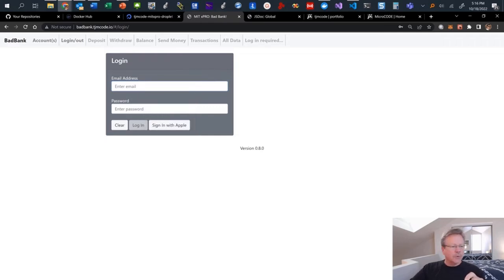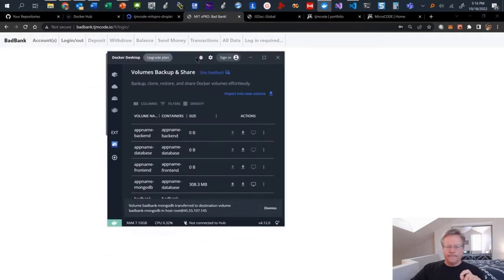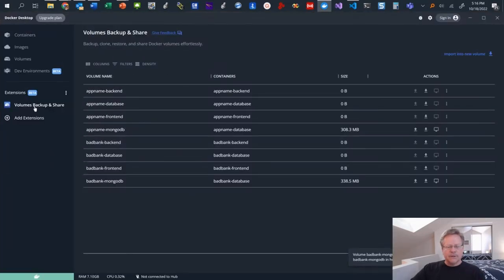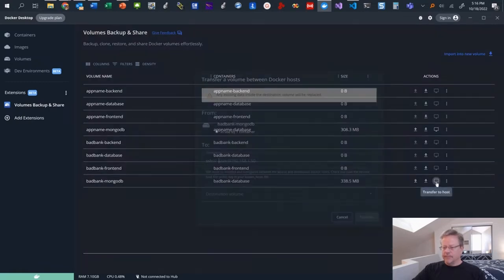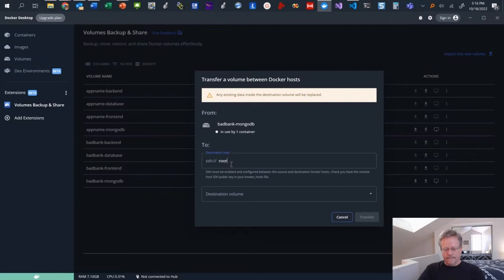One thing I wanted to show real quick, if anybody has not seen this, is in Docker Desktop, they have a new extension called Volumes Backup and Share, and you can go to a database that you're developing or filling on your development machine. And there is a simple transfer here where you can say, root at your IP, and it will reach out with your SSH credentials. If you put in root instead of route, it will reach out there to the server. And I missed a 7 in my IP.